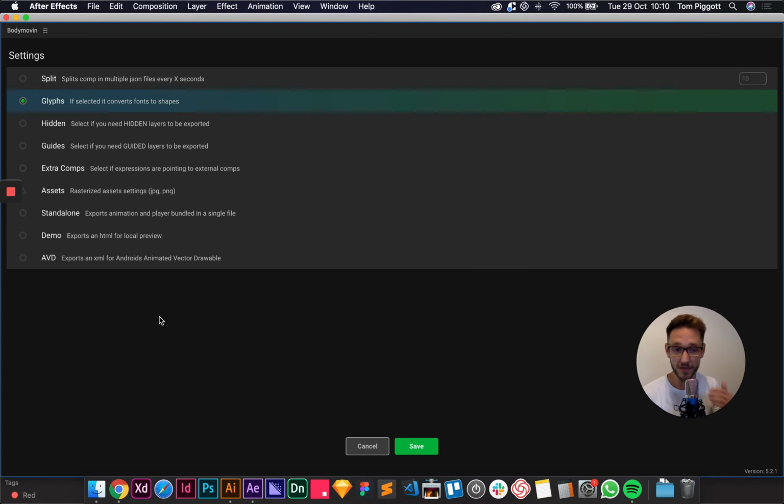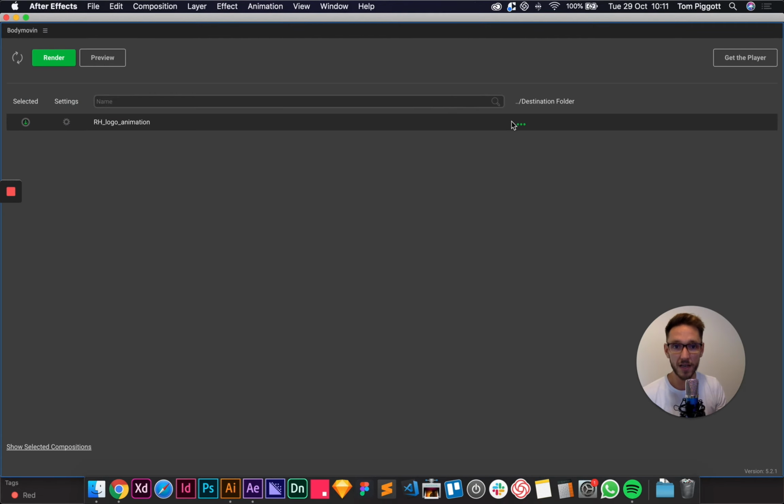If you wanted to export this as an HTML file, just so you could preview it in browser, you can select demo on here, which is sometimes quite helpful. We don't need to do that for now, so we're just going to leave glyphs. We're not using any glyphs, but I just use default settings, press save.